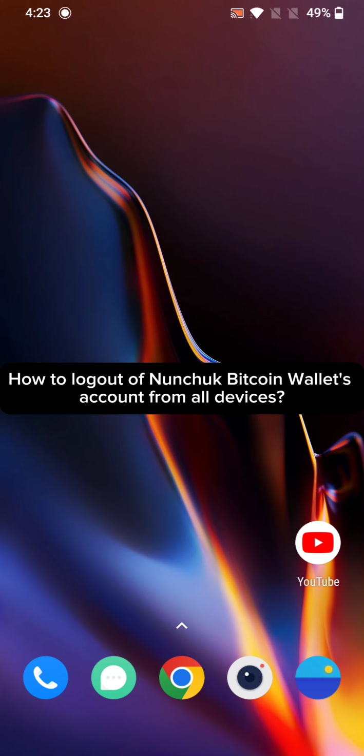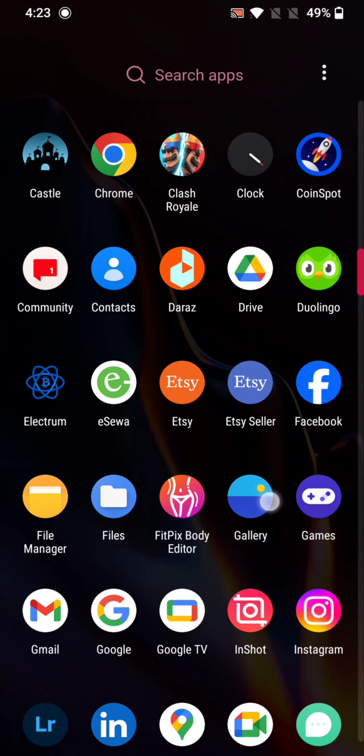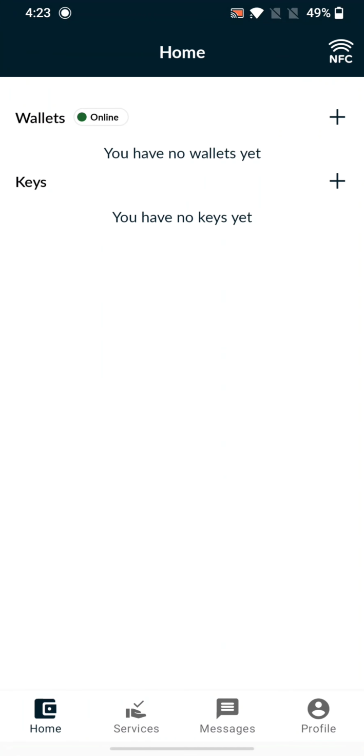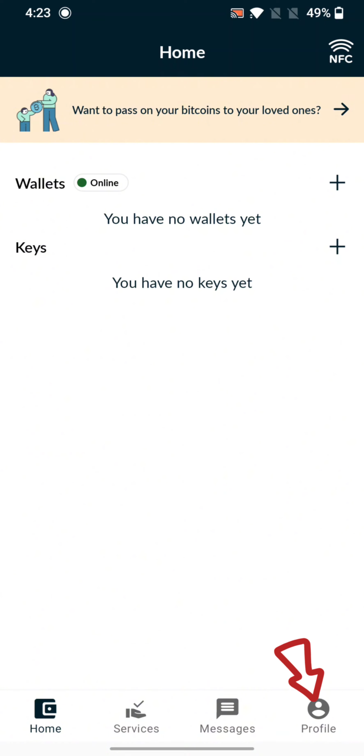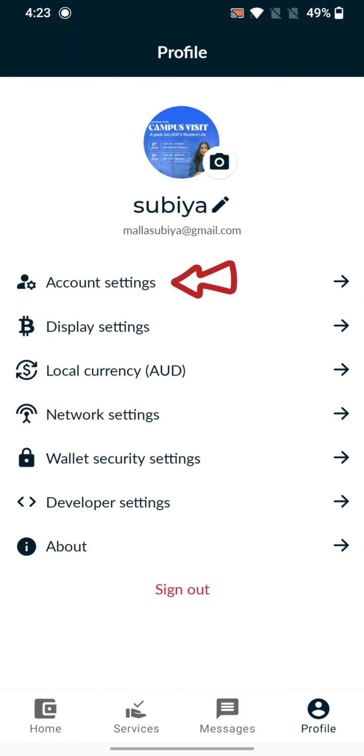To log out of your Nunchuk Wallet's account from all the devices, firstly go ahead and launch your Nunchuk Wallet application. The home page of Nunchuk Wallet application will appear on the screen. Click on your profile icon at the bottom right corner of the page. On the next page, tap on Account Settings option.